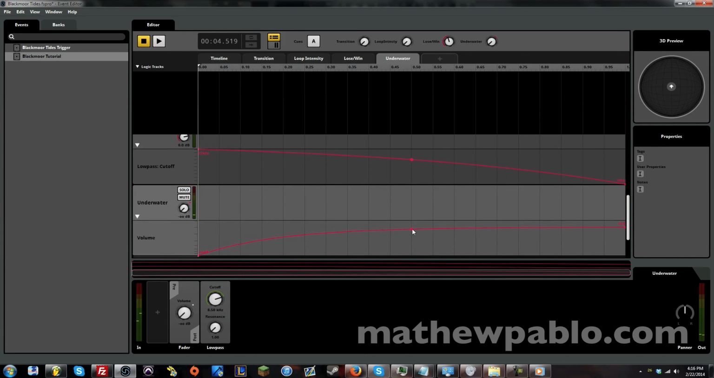That's a little bit too strong. Let's make it less. All right, let's listen for the filter filtering out the main loop and the volume coming in on the underwater loop. So now we're underwater, and we can go back up onto the ship. Jumping in the water, going back out.